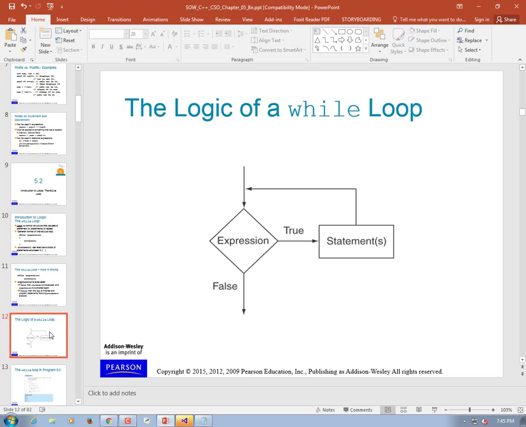I dislike the way textbooks show flowcharts. To me, it ought to be statements and then an arrow coming back and pointing back to the expression, rather than something pointing to before the expression. But whatever, that's a minor quibble. It's pretty clear. If the condition is true, you do something, and then it's checked again.